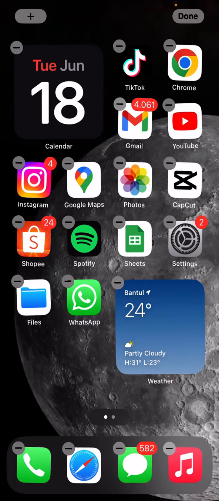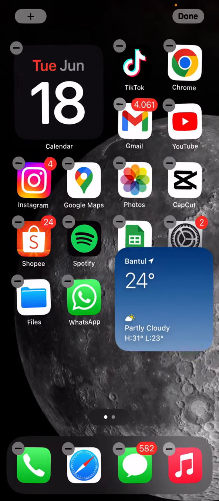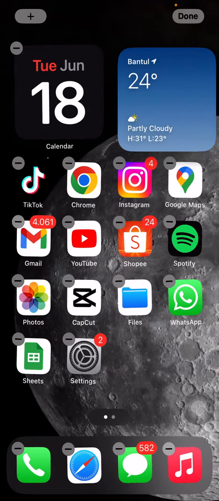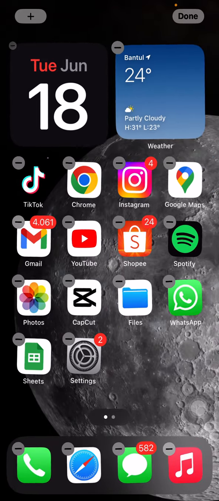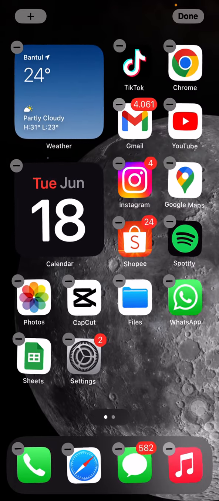Here you can also adjust the widgets too, so you can just do the same. You just need to drag this widget into the specific area that you want, and then you can also remove several applications from the display if you want to.